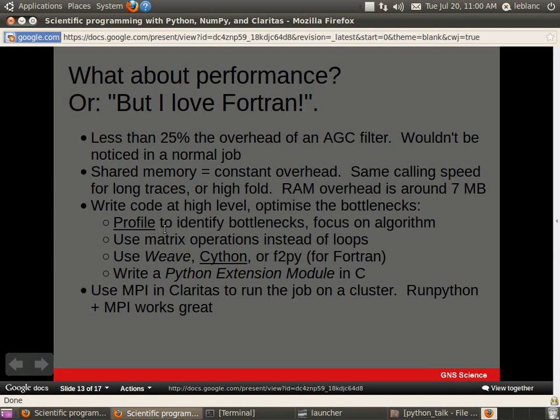So if you do have a performance problem, what do you do? Well, what you should do is write the code at a high level, using high level abstractions and high level languages, and then optimize the bottlenecks. Where are the bottlenecks? Well, you have to profile to identify where they are, and then focus on your algorithm, get that working as fast as you can. With both NumPy and MATLAB, you want to use matrix operations as much as possible instead of for loops and things like that.